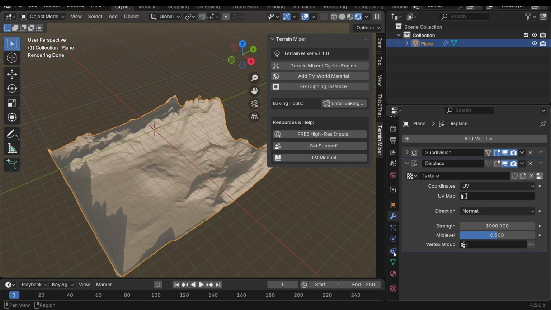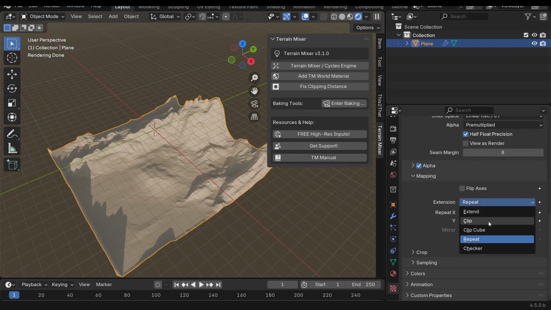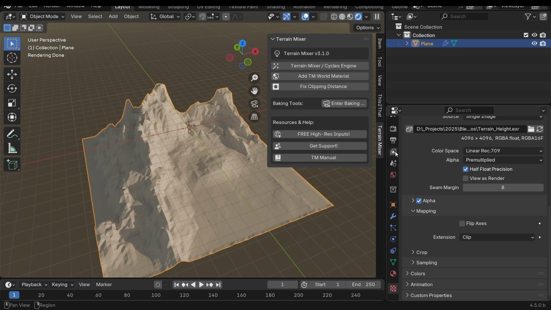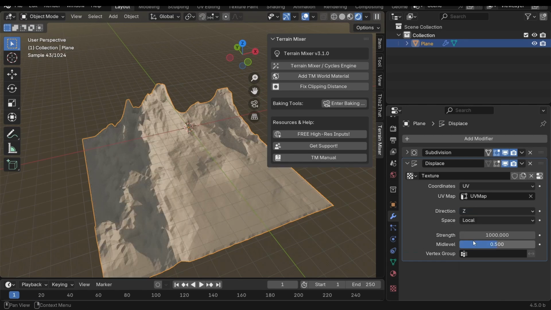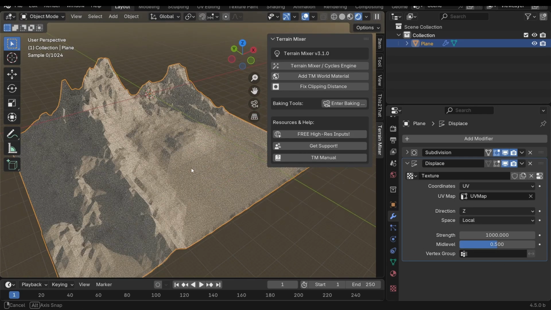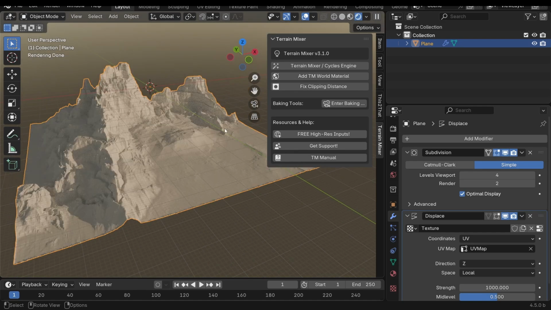I will also adjust mapping a bit. So if I scroll here, and I'll select clip, now we can also go here and select UV map, although that's not important for this, and also choose displacement on Z axis. Then what we can do, we can subdivide a bit just to see our terrain better before we import the color texture, which we will do now.